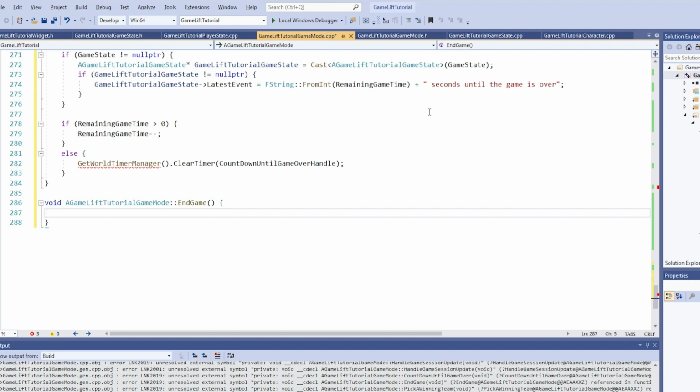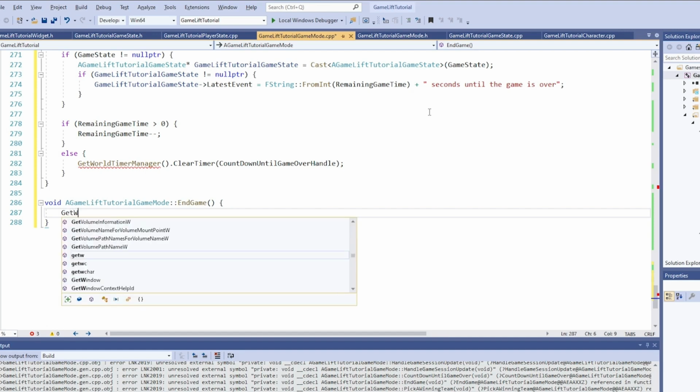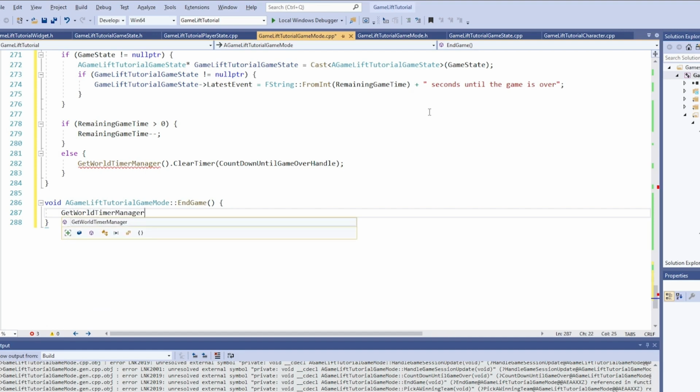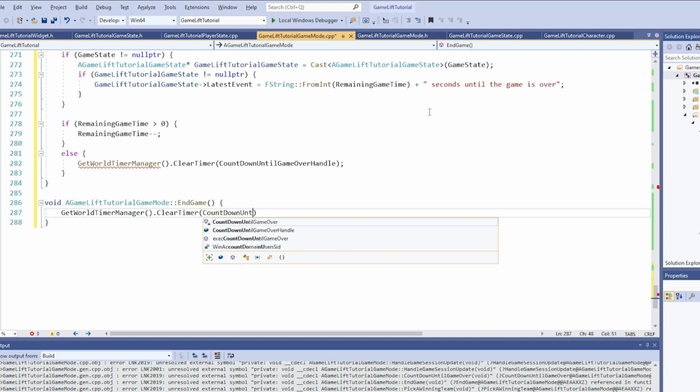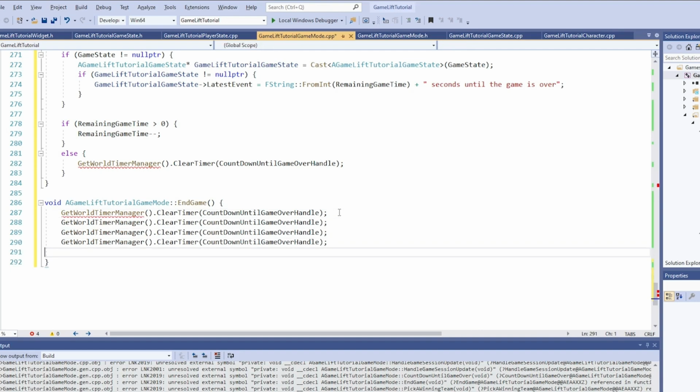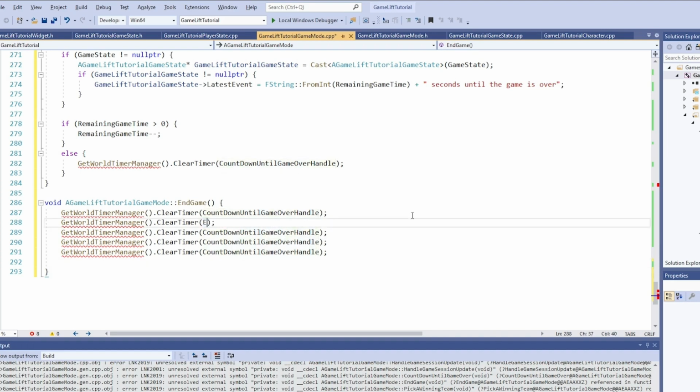So let's clear the timer handles by writing get world timer manager parentheses dot clear timer, and then in parentheses let's pass in countdown until game over handle. And then I'm just going to copy this line, and I'm going to paste it 4 more times because we have 4 more timer handles to clear. So in this second line, let's replace the parameter passed with end game handle.